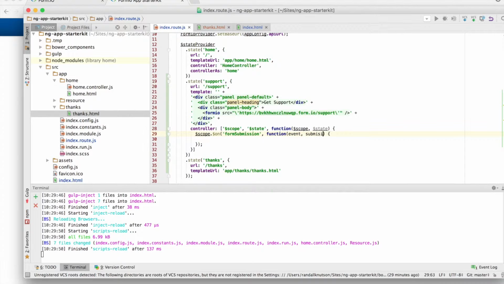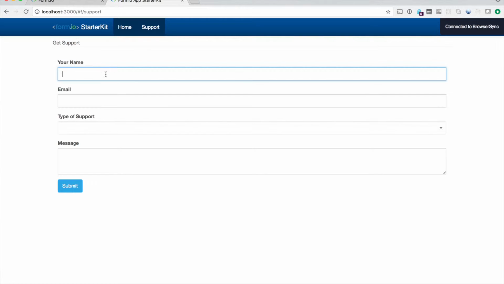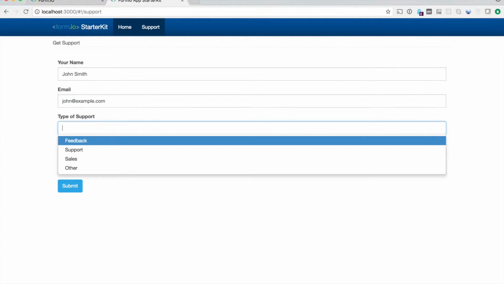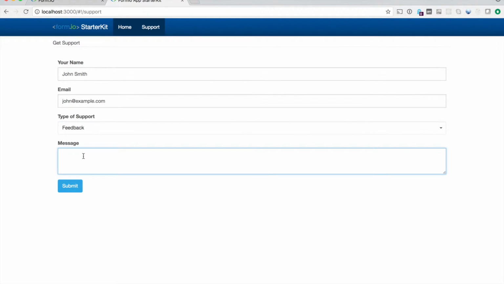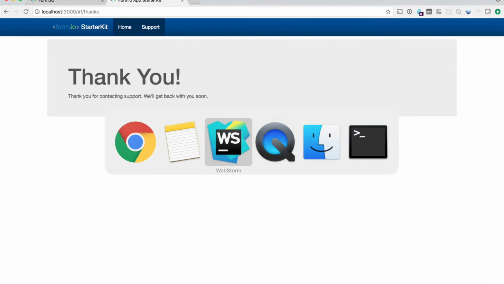We have a couple of function parameters that pass in the event and the submission. You can use those if you like, you don't have to. But when the submission occurs, we're going to do state.go to the thanks page. And the thanks page matches the state name there. So let's go ahead and try this out now. We're filling out the form again with the same information. And hopefully this will go to the thank you page when we submit it. And it did. So now we have a pretty successful functioning support form. Looks good.